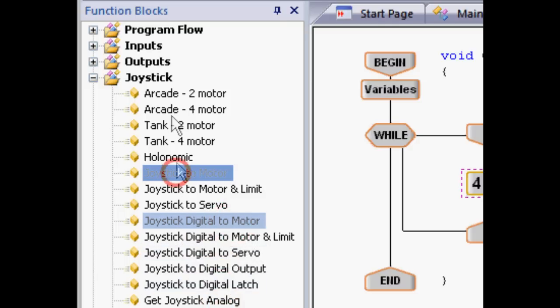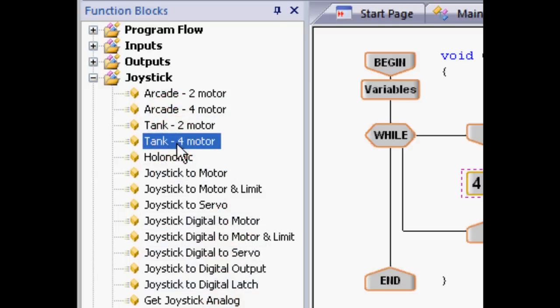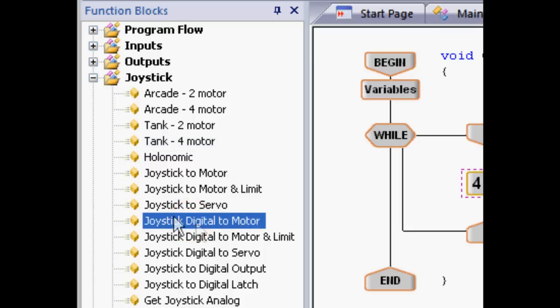So, let's look at the functions under joystick again. Look below the tank and arcade functions. Go down the list until you see joystick digital to motor. This is what we want to use because we want the signals to go from the joystick digital buttons to the motor to make it rotate. You'll need one of these blocks for each motor that you want to be controlled by a digital button.